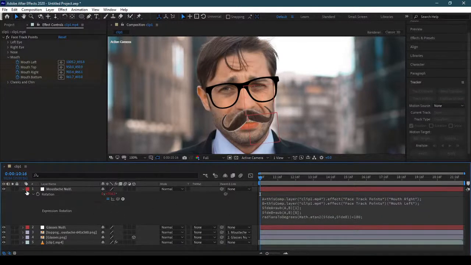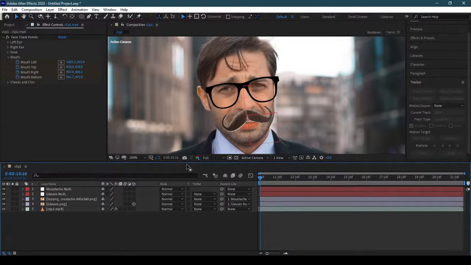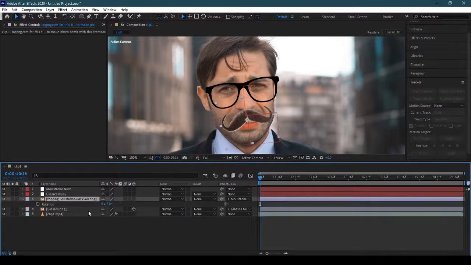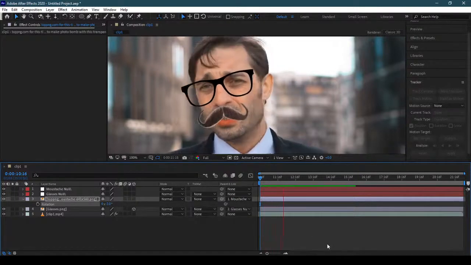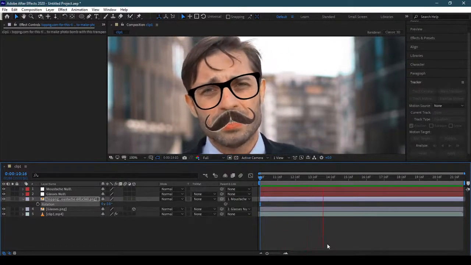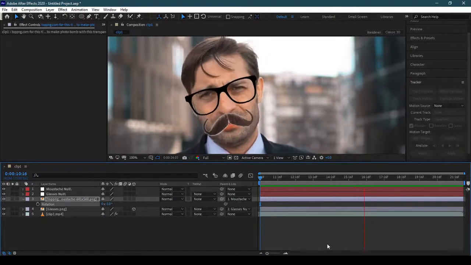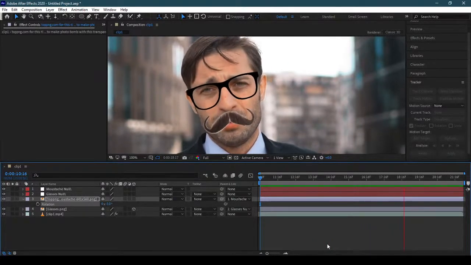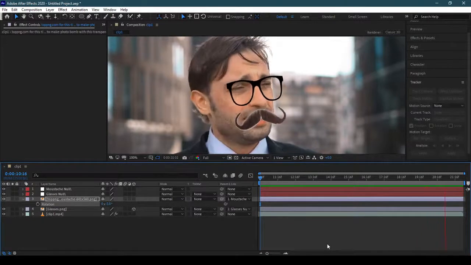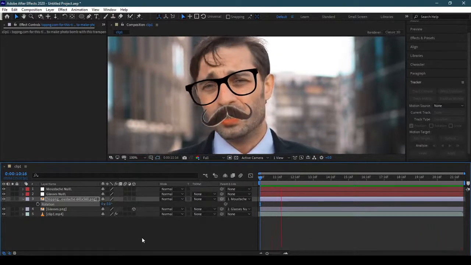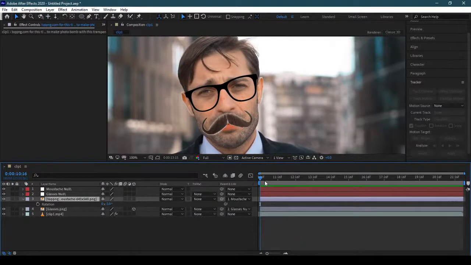Okay. Now it is starting to rotate with that, but on the original one, I have to rotate a little bit here, so it goes with it. Okay, now it's fine. So now it is rotating with that. The only thing I need to do at this stage is to color correct this mustache so that it looks like it belongs to him actually.